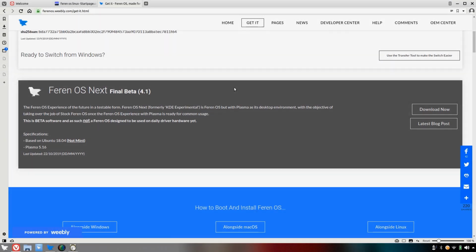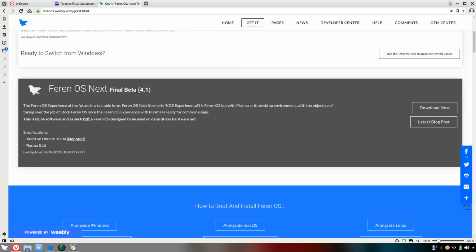And then we've got the Feren OS Next Final Beta 4.1, which is what I've got here. The Feren OS experience of the future in a testable form. Feren OS Next, formerly KDE Experimental, is Feren OS but with Plasma as its desktop environment, with the objective of taking over the job of stock Feren OS once the Feren OS experience with Plasma is ready for common usage. This is beta software and as such not designed to be used on daily driver hardware yet.